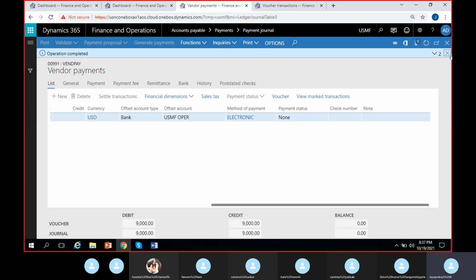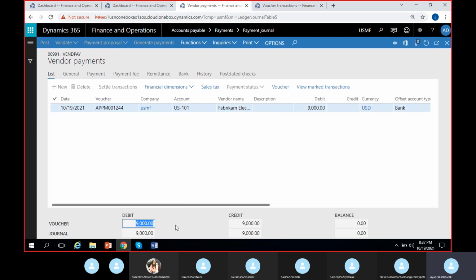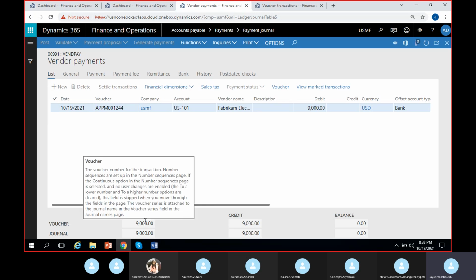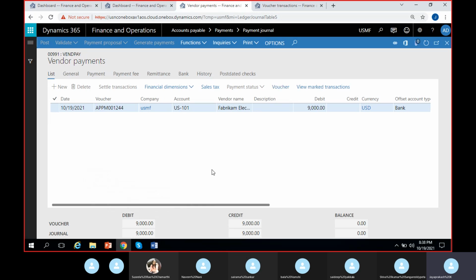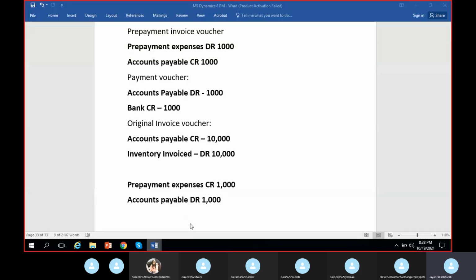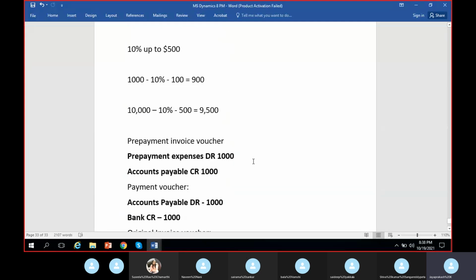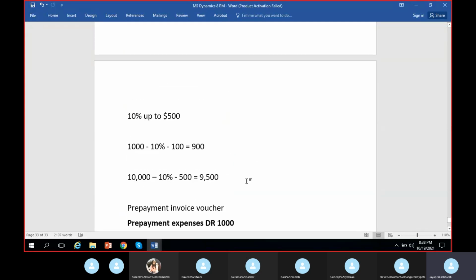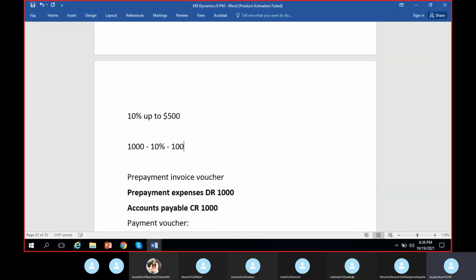It is posted and the invoice is settled for 9,000. Earlier you made one payment for 1,000, so totally 10,000 is settled. So this payment transaction, you can see the voucher again here. Accounts payable 9,000, bank account 9,000, right? So I'll just enter that one as well here. So move this.